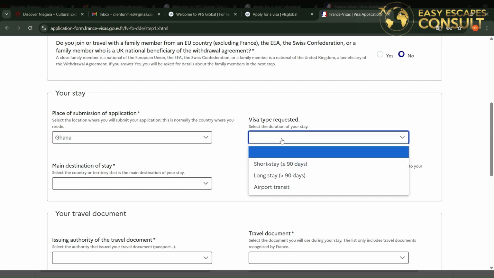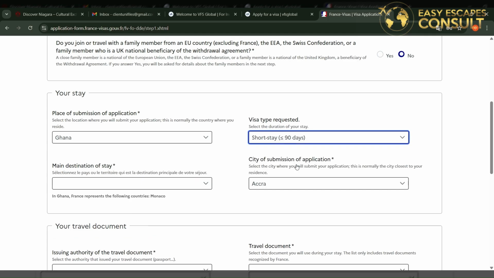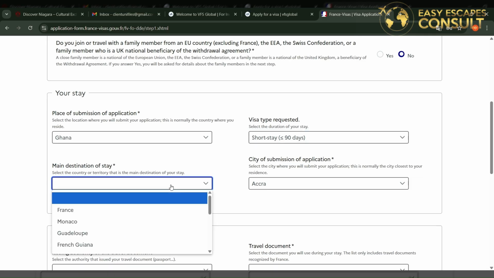And also the visa type requested. Which visa type are you trying to apply for? Are you trying to apply for the short stay, which is less than 90 days, or the long stay, which is more than 90 days, or an airport transit? So you just click on the short stay, which is less than 90 days, for your visa application.